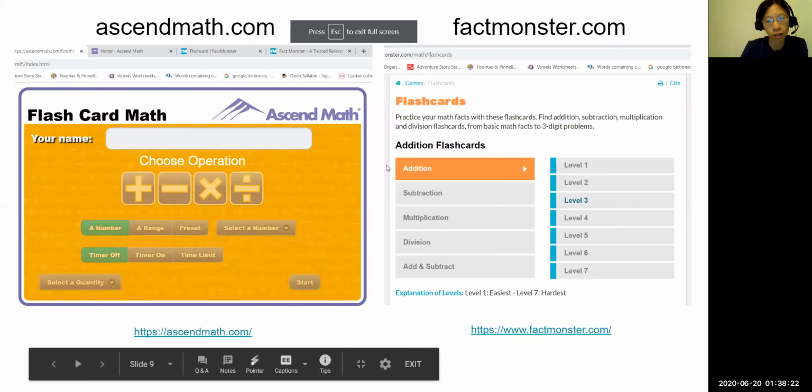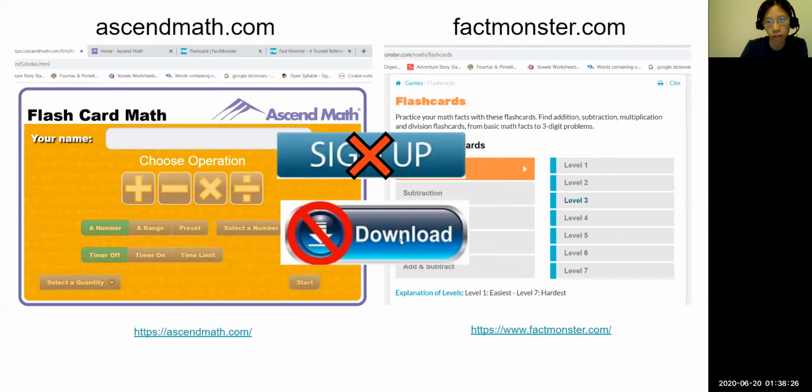I really like these 2 websites because you don't need to sign up and you don't need to download. You simply have to go to the website, and with Chromebooks, students are able to just access them. And when they have free time in the classroom, this might be a good way for them to spend their time.